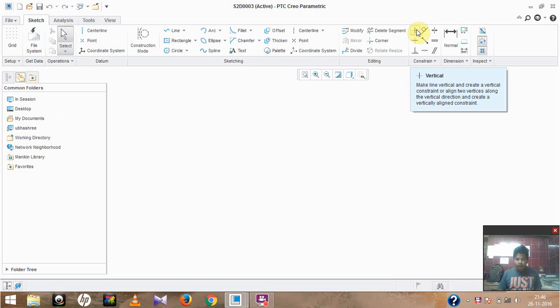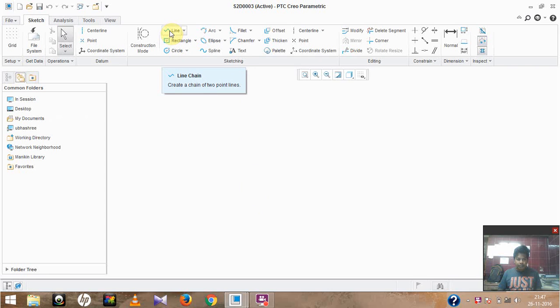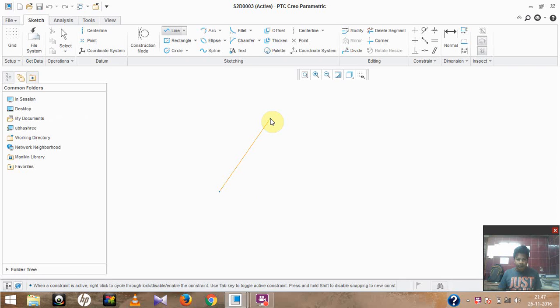The first constraint is vertical. That means any line which is inclined, this constraint will help to make it vertical. For understanding this, let us first draw one inclined or slant line. Just press the escape key to come out from the command. Go to the icon vertical, move your cursor on the line and select it. Now you can see this line becomes vertical.